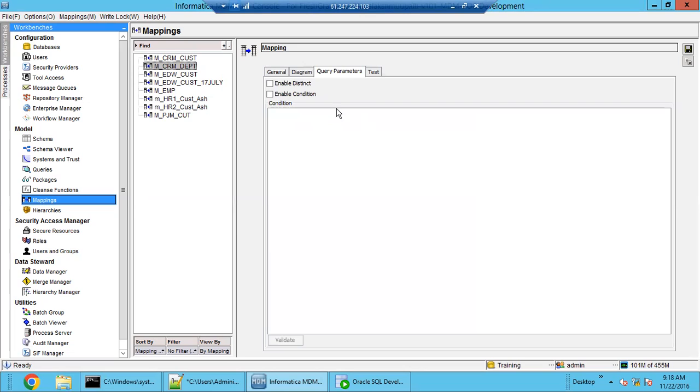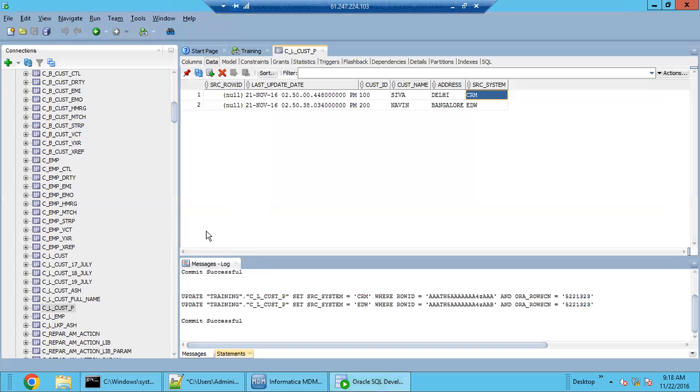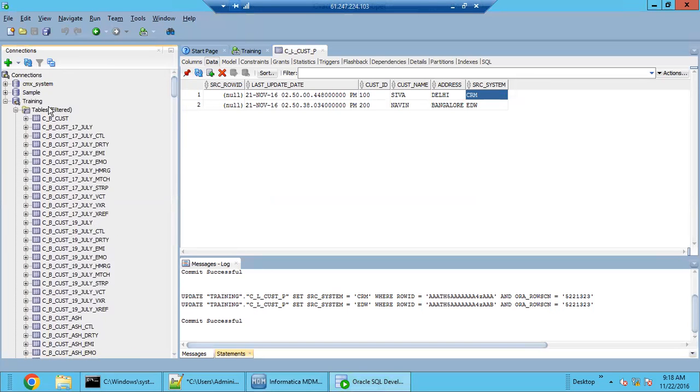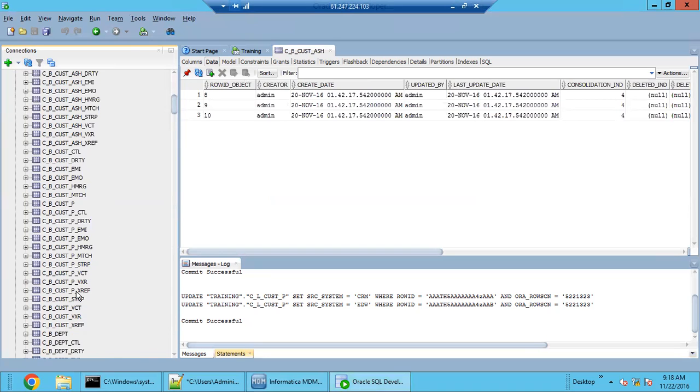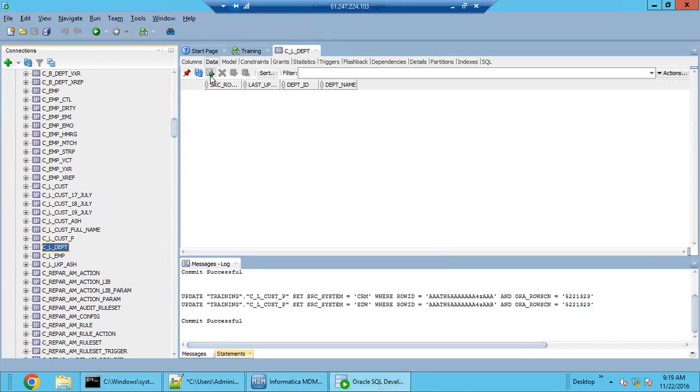So let's save it. We are not defining any source system filter. So in landing, we will only create data for CRM for easy understanding. So let's first create some data in the landing table of department so that we can understand. Here is the landing table, CL department, CL DPT. So let's create a few test data here.